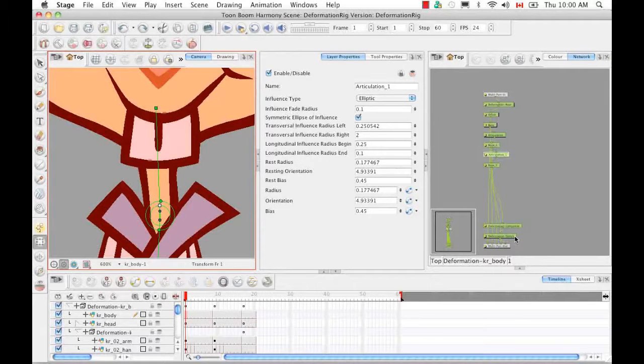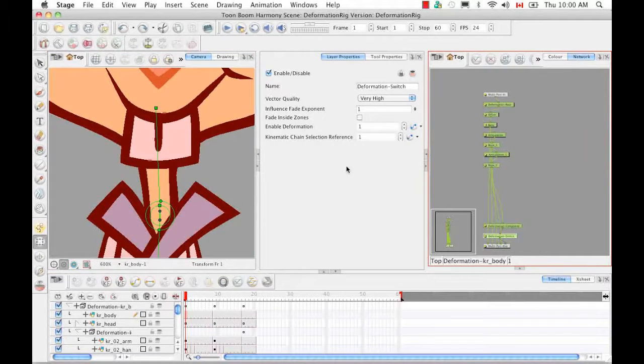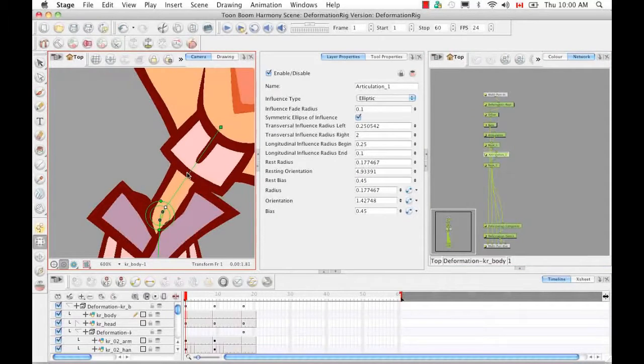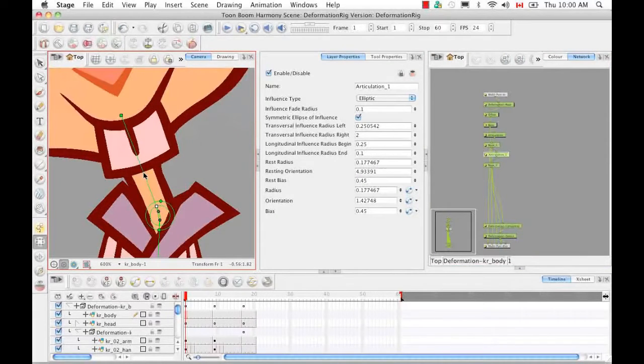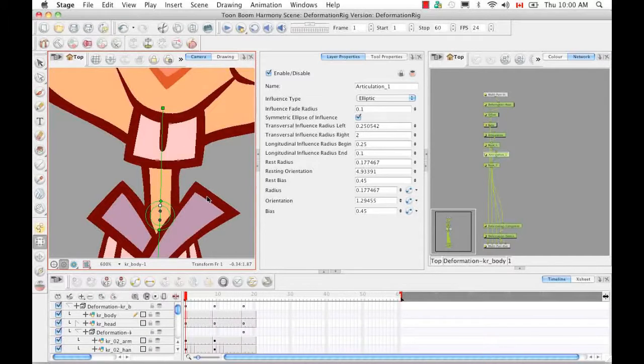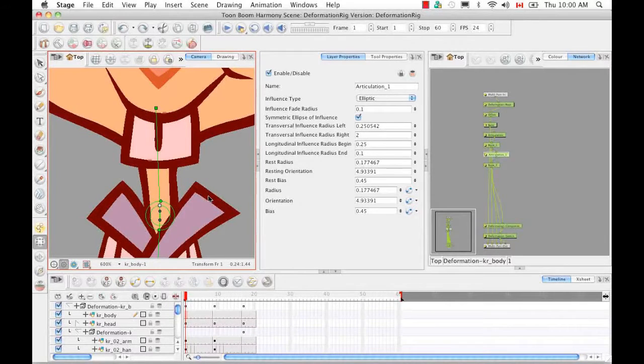The other thing that you can control from the switch is that you can have the fade inside the zone. So like I said, the fade occurs outside of the defined shape or elliptic zone, but if you check this, then it'll actually occur inside the zone. So still about the same, but actually I think I know why that might be.